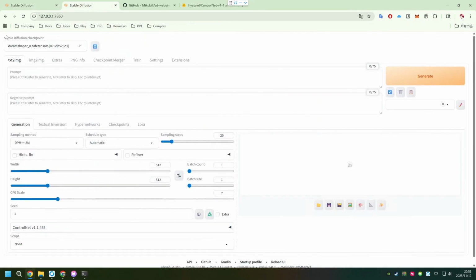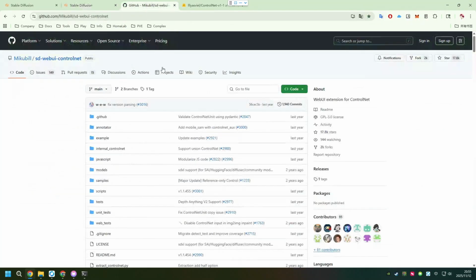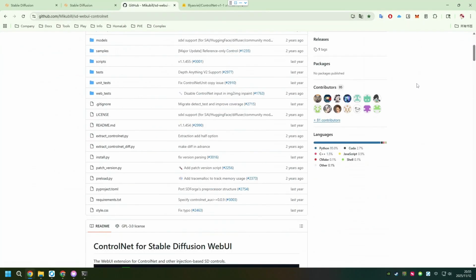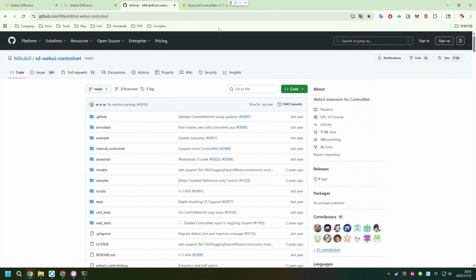First of all, you need to use this AI drawing software. Next, we will install such an extension. The address of this plugin is this GitHub. You can see it has 17.8K attention. There are many functions. We're just using one of those features.